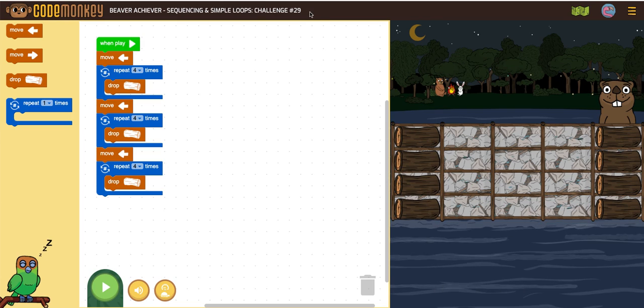Look at a solution for number 29. For our beaver to fill this dam, he needs to move over and drop 4, and he needs to do that 3 times. So you can see I have move over and drop 4, and that happens 3 times. Now, this solution will fill in and work.